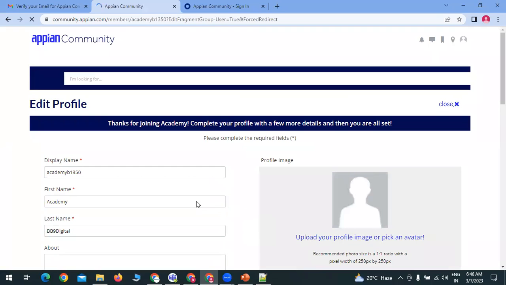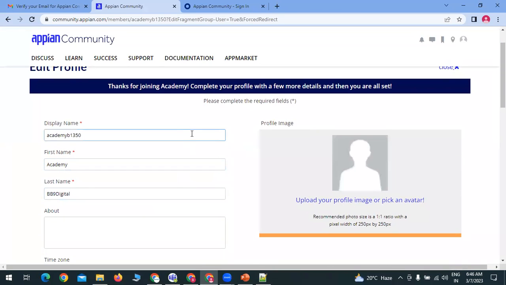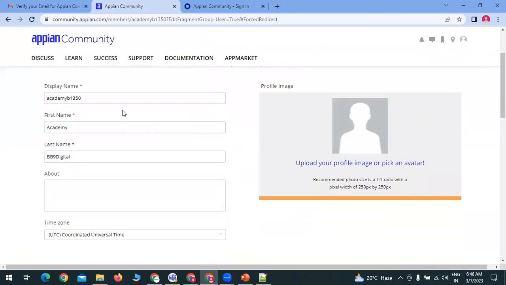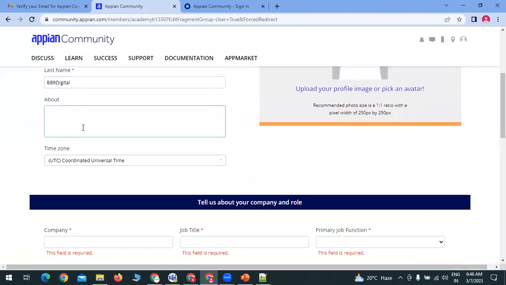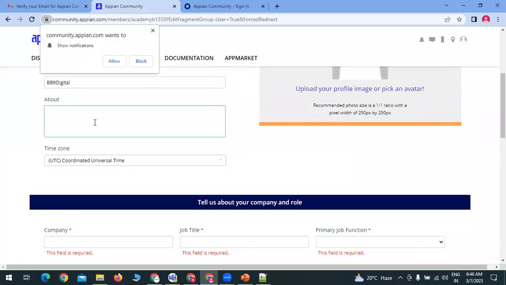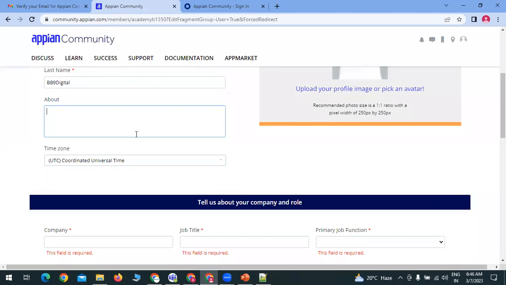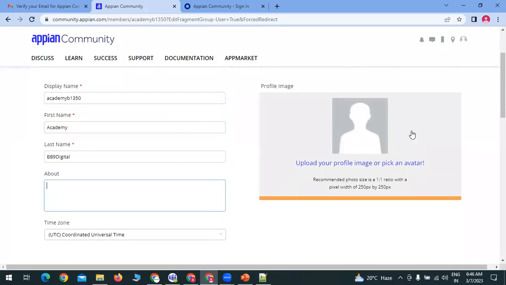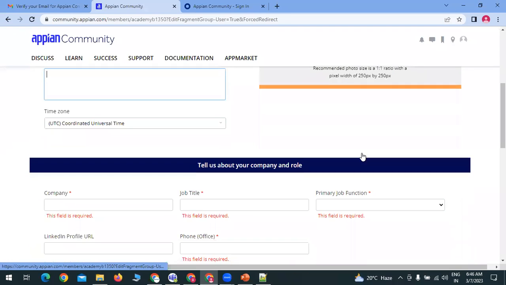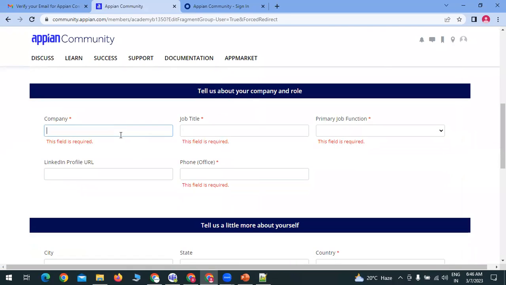So I'm done actually. Here by default you will get your profile, like your display name, first name, last name. You can write your own about section, if you have anything to write about yourself, like which company you're working in. You can also upload your profile pic here, and mention the company if you are from any company.